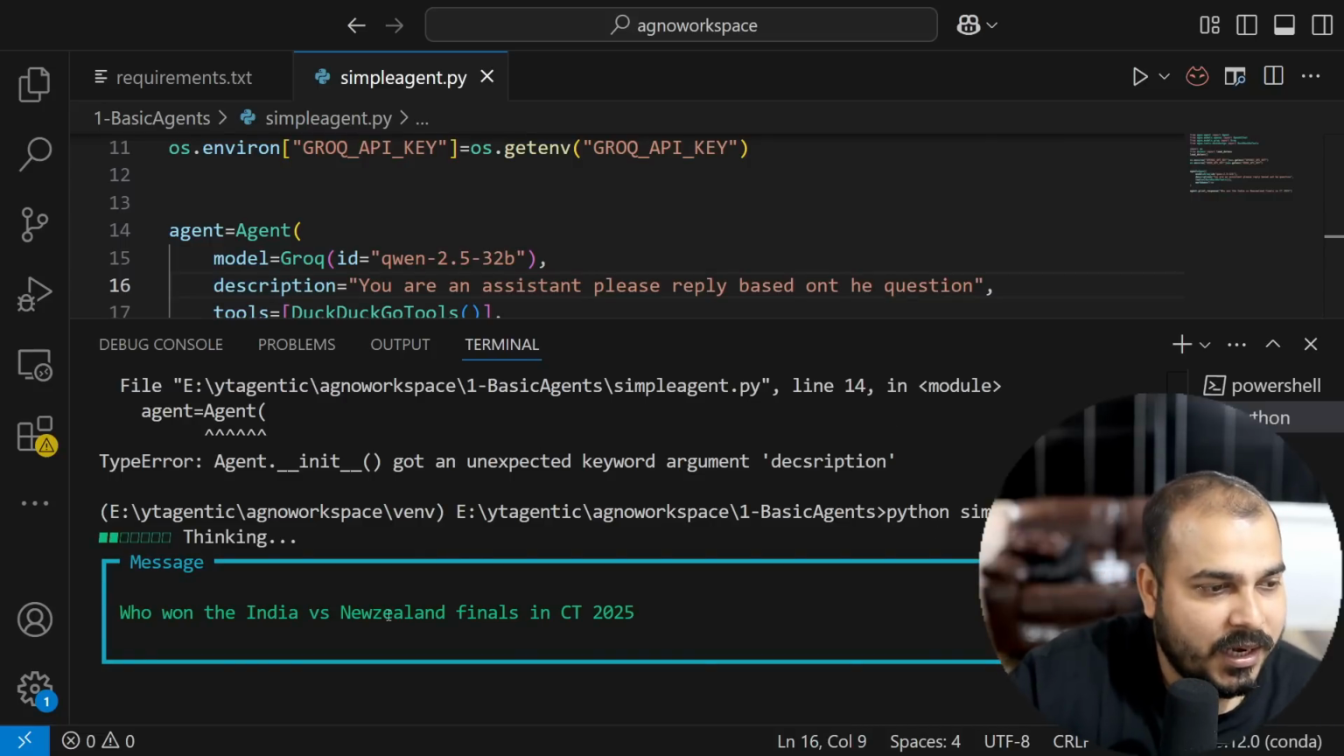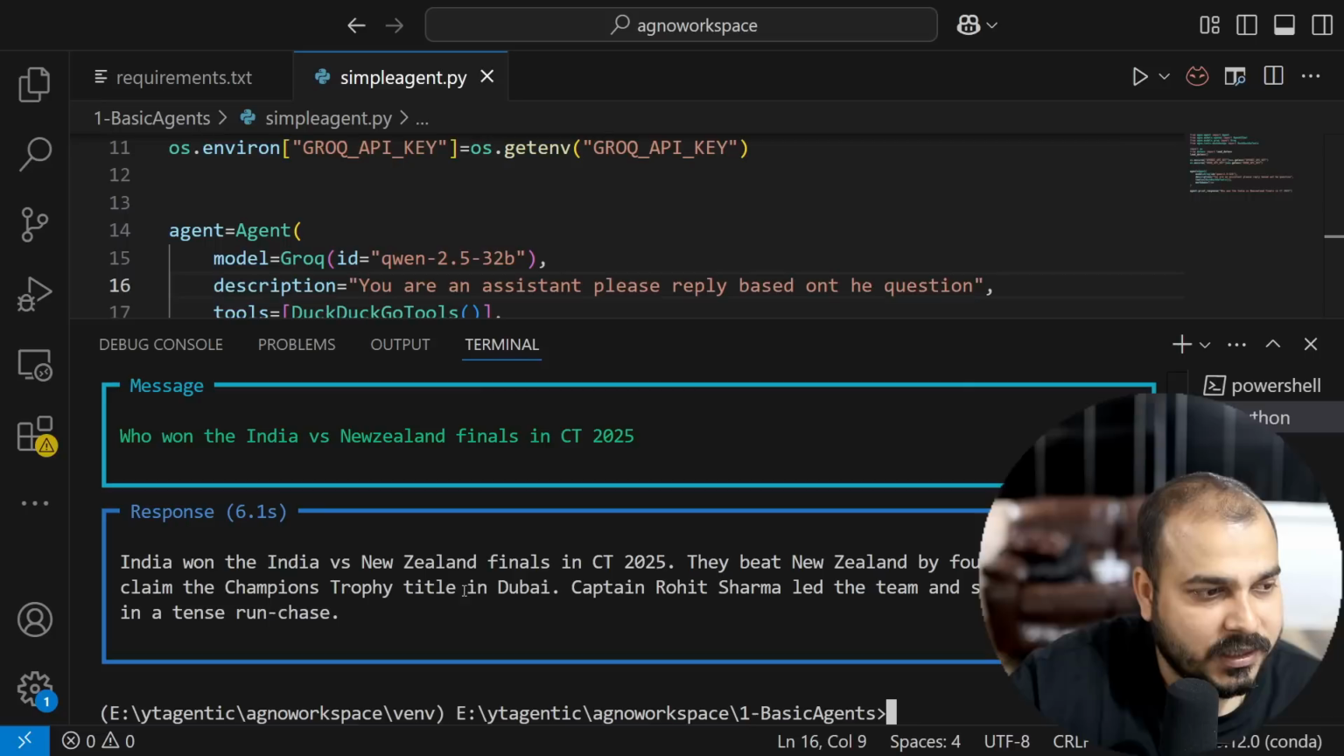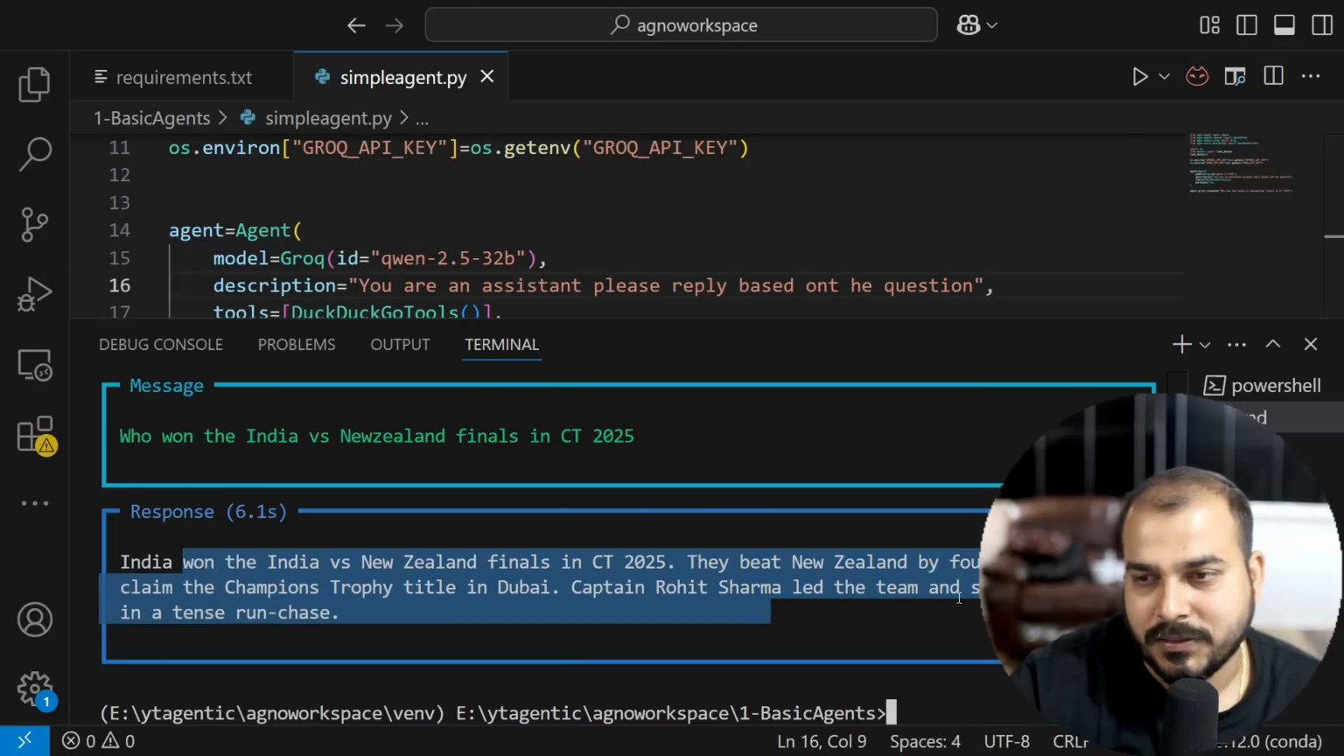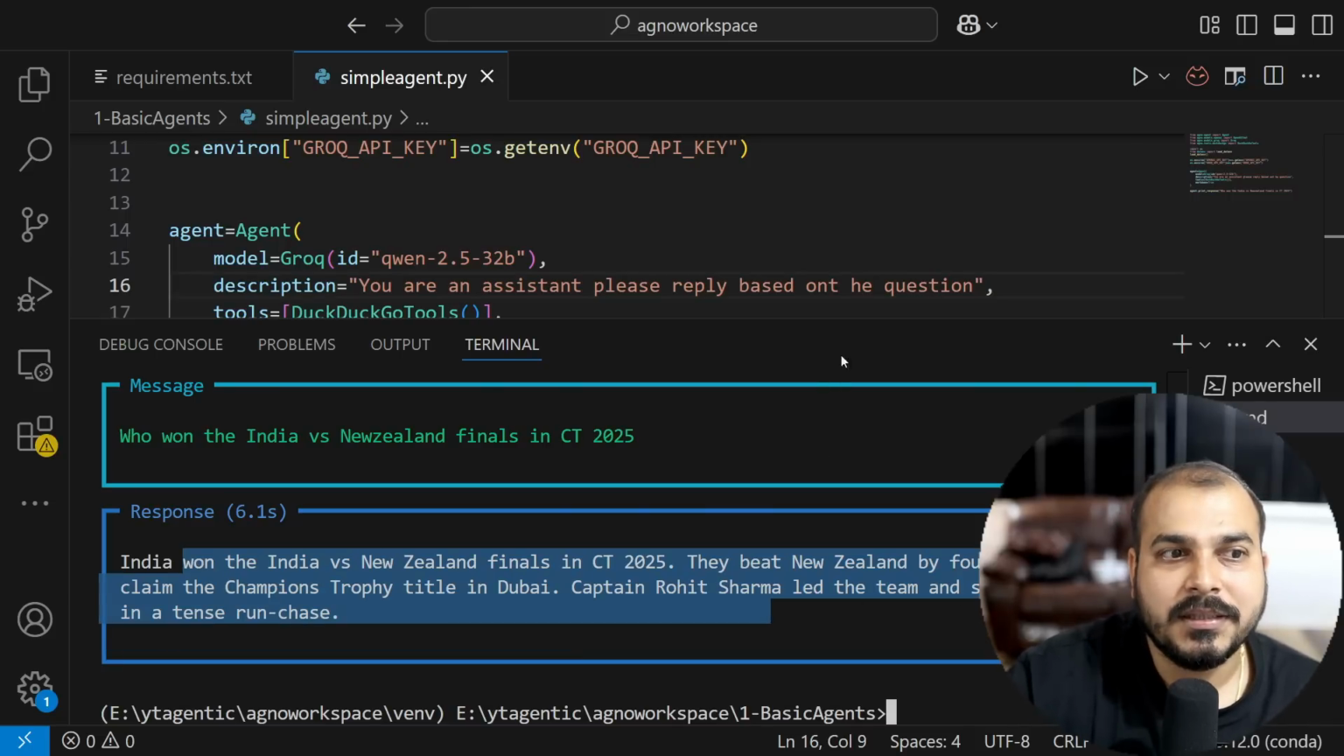So, who won the India versus New Zealand final in CT 2025? I think it is thinking. India won the match in the final. They beat New Zealand by 4 wickets to claim the Champions Trophy. Sharma led the team and scored. Amazing. So here you are able to get the recent information also. That is very beautiful.